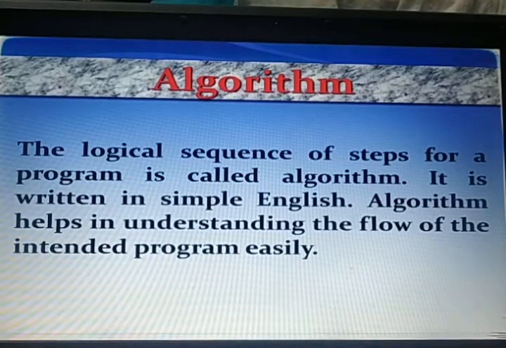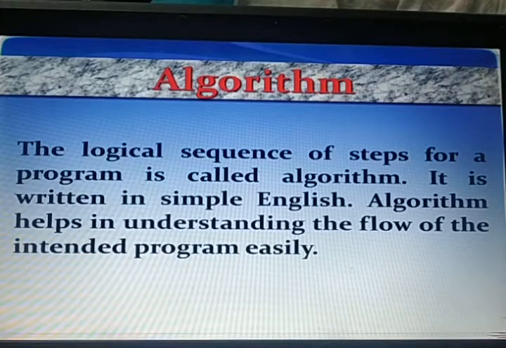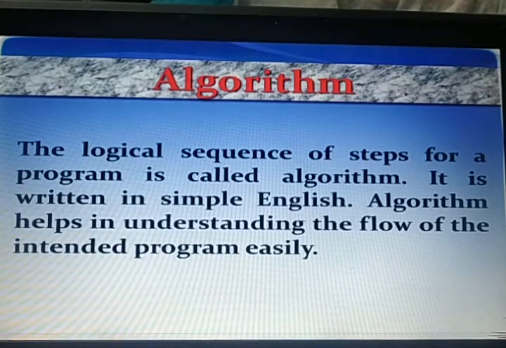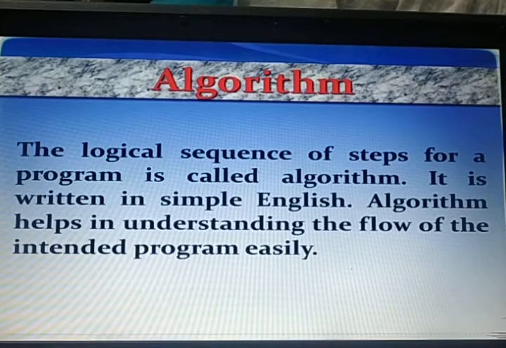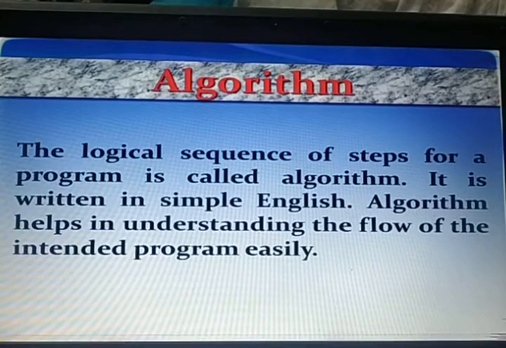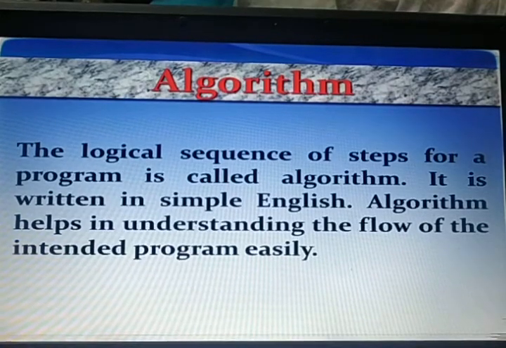An algorithm helps in understanding the flow of the intended program easily. Another advantage of an algorithm is that we can use it to develop its graphical form called a flowchart. Now let's see the advantages of algorithm.